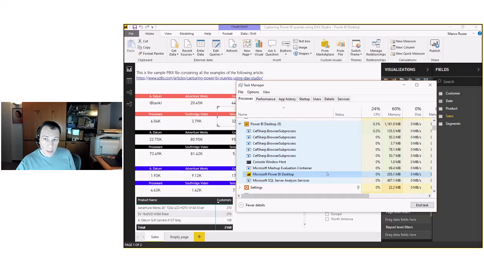What are the other processes running? First of all, we have a process called SQL Server Analysis Services. When you install Power BI Desktop, you are installing also a local instance of analysis services that is used exclusively by Power BI Desktop. You cannot use this instance of analysis services in a separate way, and this version of analysis services is always aligned with Power BI Desktop.